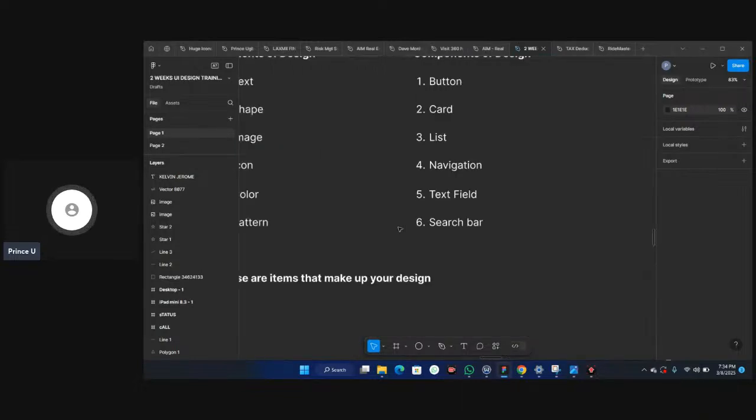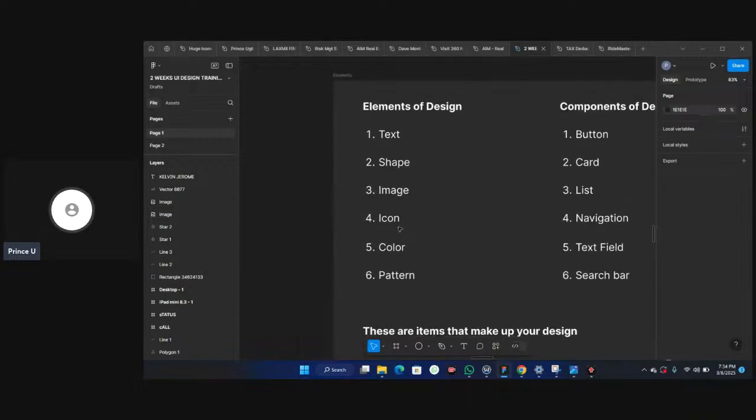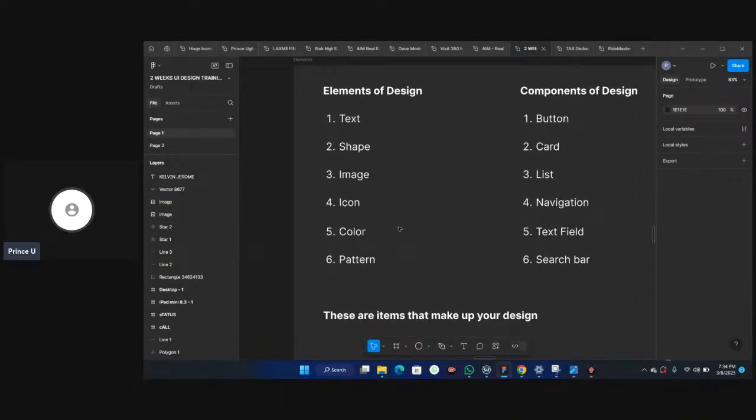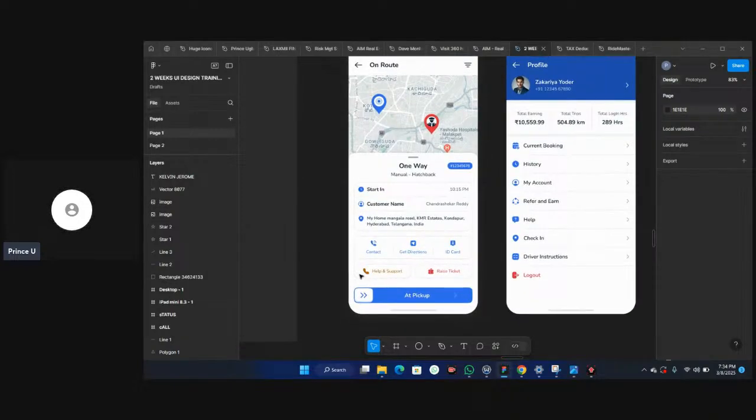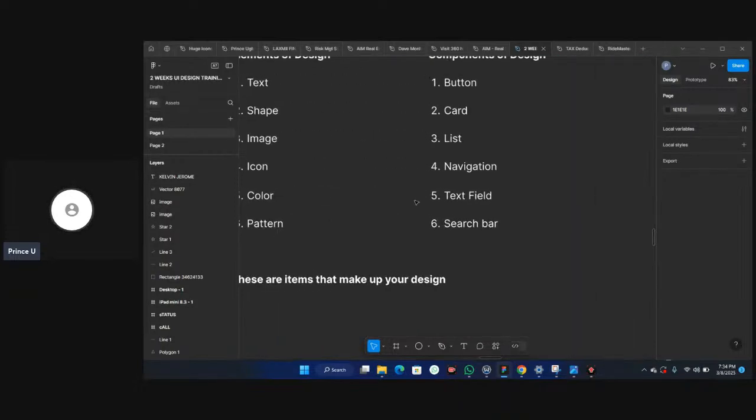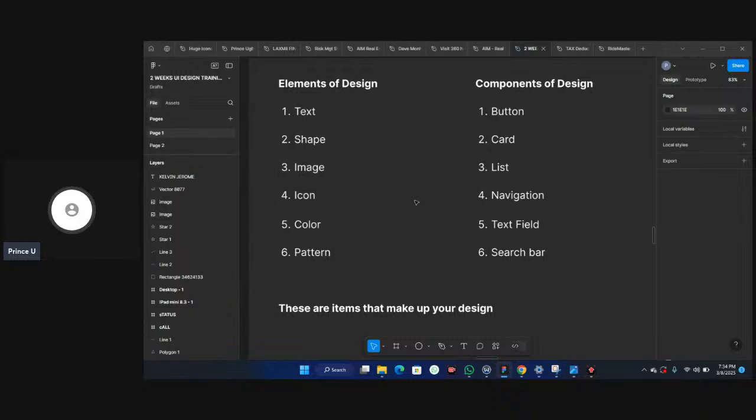So design elements are the items we put together that make up our design. So some of those items are text, shape, image, icon, color, pattern. This design is quite plain. There's no pattern here, but as we keep learning, I'll show you what pattern looks like. So these are design elements. Another thing you need to take note of about UI design is components.